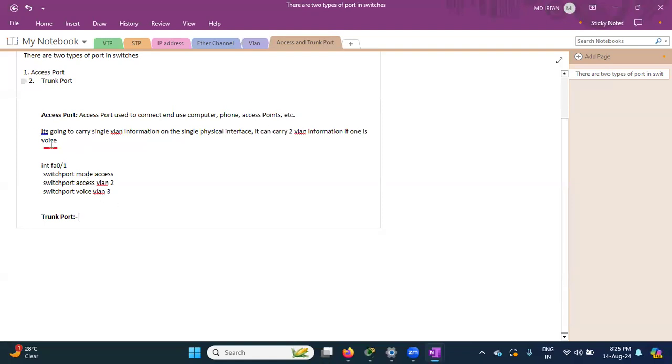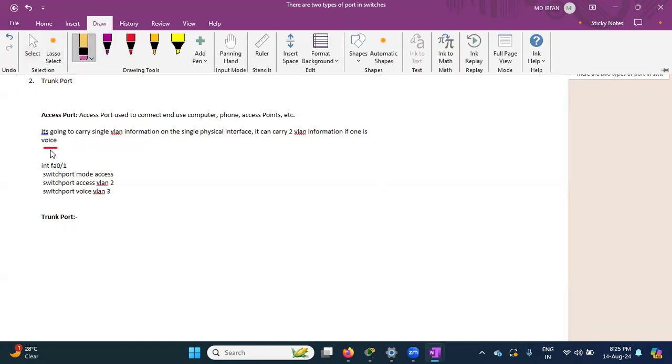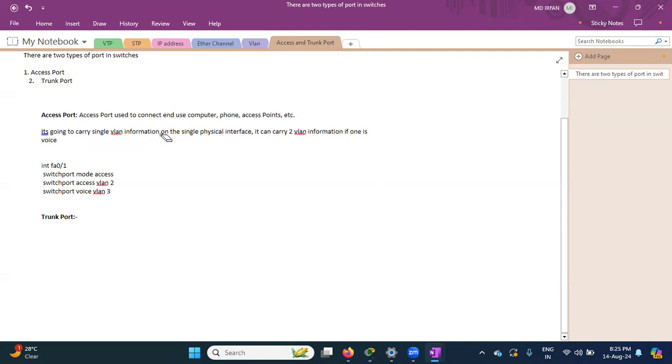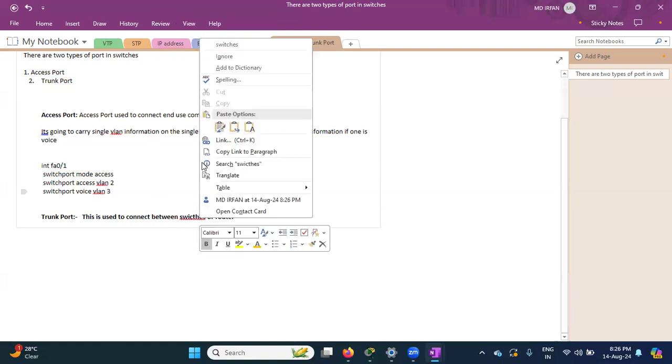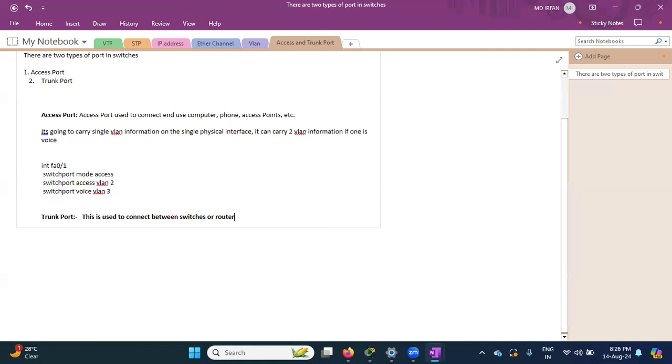So the access port was able to carry single VLAN information, right? In case we have voice, then it can carry the voice VLAN, meaning both VLANs, as we have seen in the configuration. But what will happen in the trunk port? You can say this is used to connect between switches and routers.